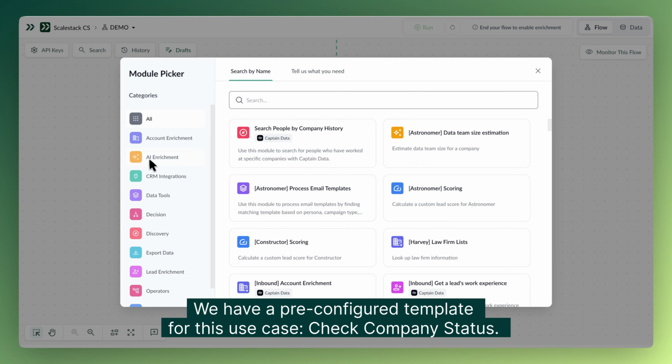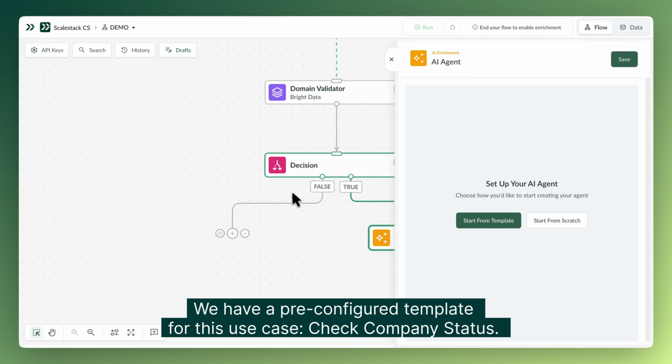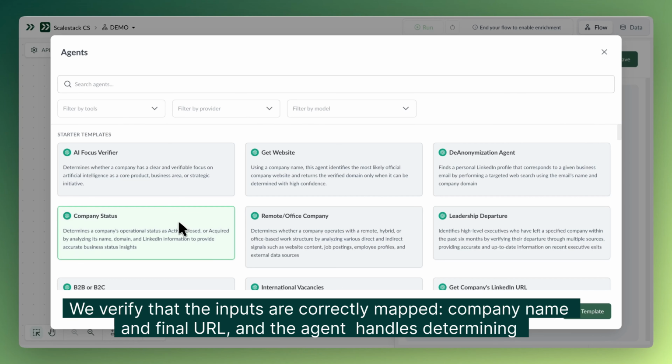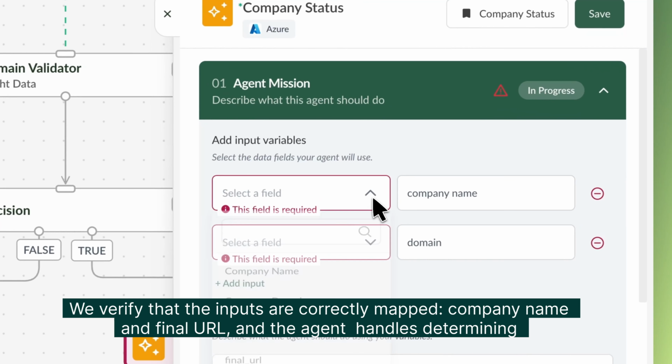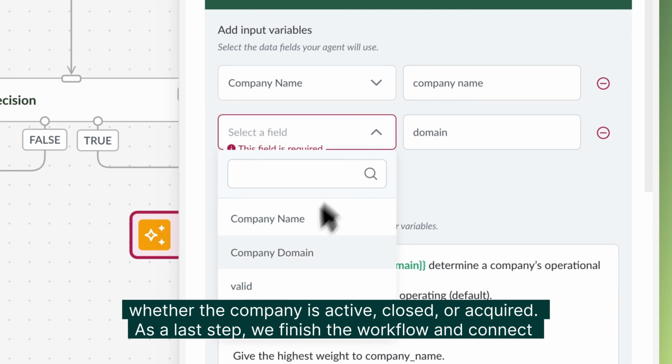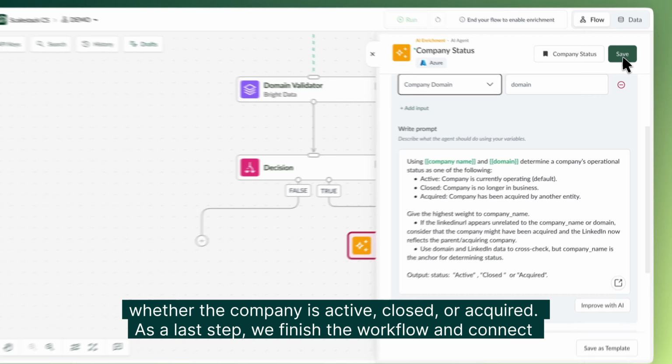For valid companies, we add an AI agent. We have a pre-configured template for this use case. Check company status. We verify that the inputs are correctly mapped, company name and final URL, and the agent handles determining whether the company is active, closed, or acquired.